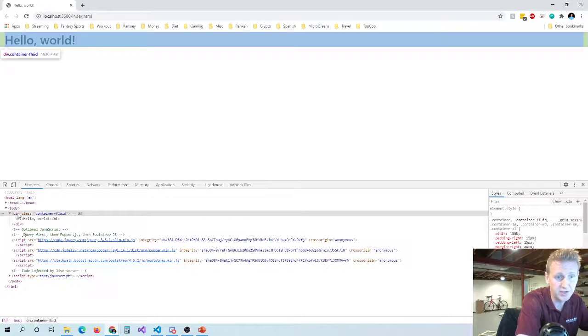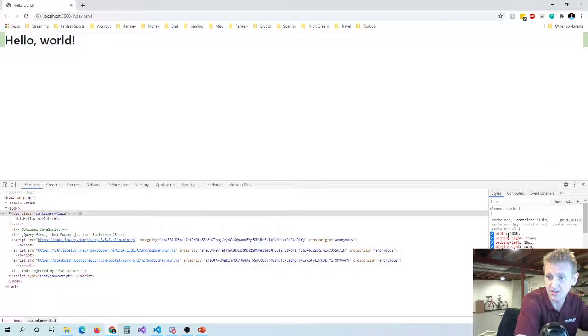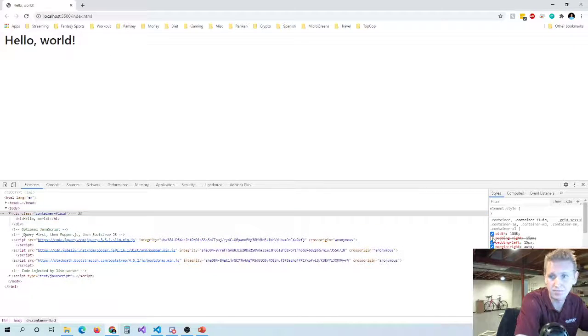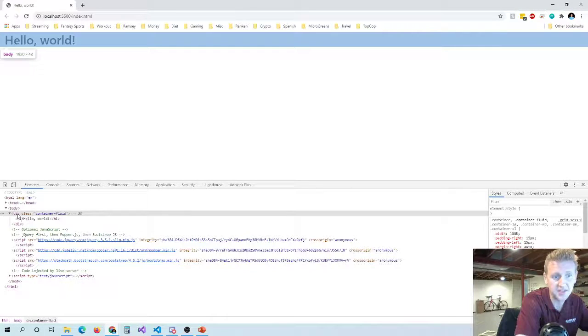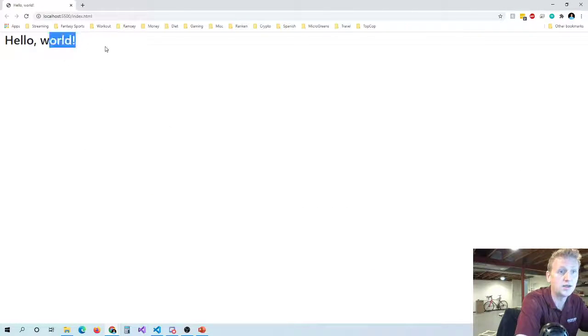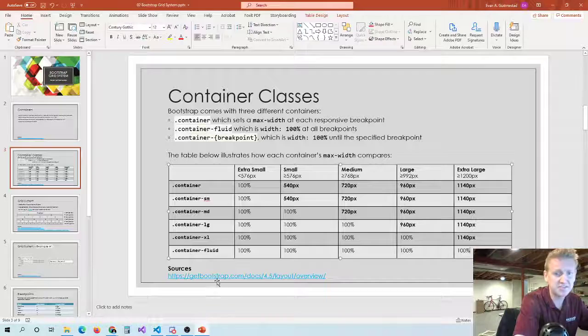And now container fluid, you can see here, has a width of 100%. So if you want a wrapper that's 100%, you can add container fluid. You can see there's a little bit of padding there to the left. That's just what's built into Bootstrap. So those are your basics of containers.